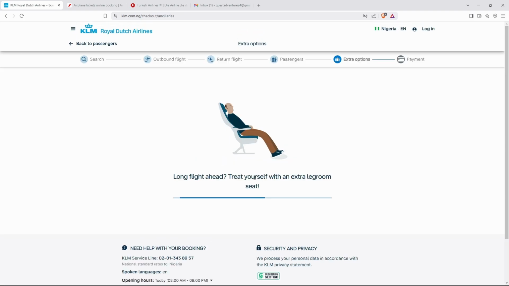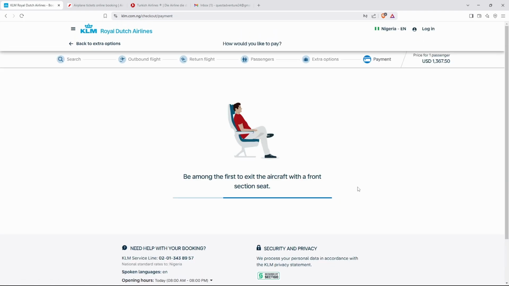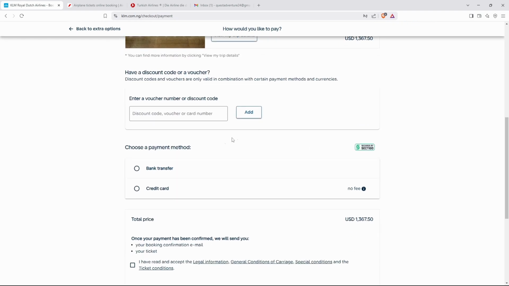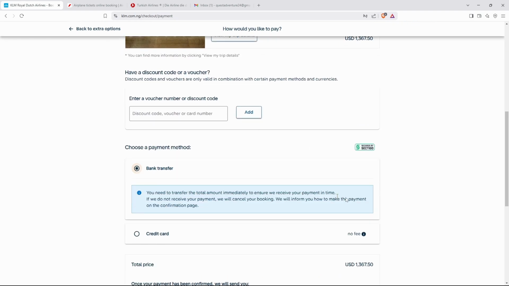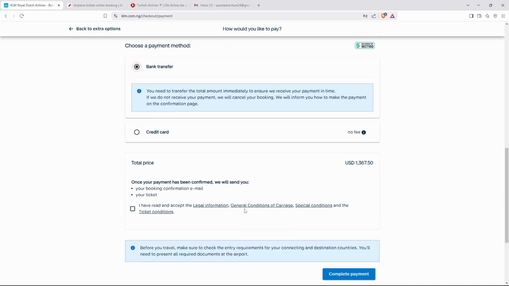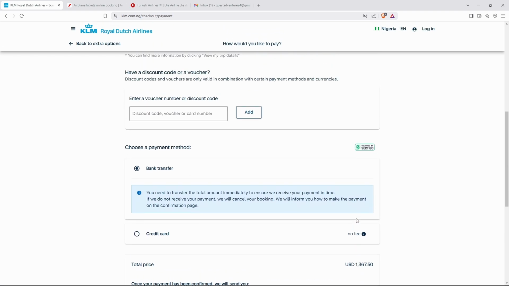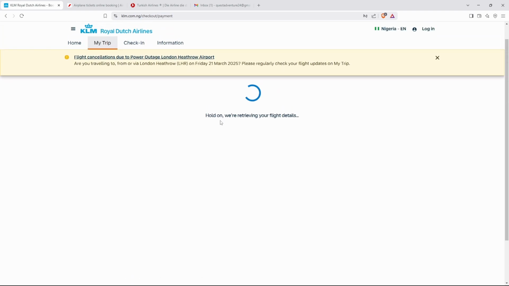Then you just want to wait. Then you want to continue. Just click next. Once you're sure of it, then you want to click on bank transfer. Bank transfer says you need to transfer the total amount immediately to ensure we receive the payment. So this is all you need to do. Just click on this, then go to complete payment. Then you are able to get your booking on hold. So you have a booking on hold, and that's all you need for your trip.